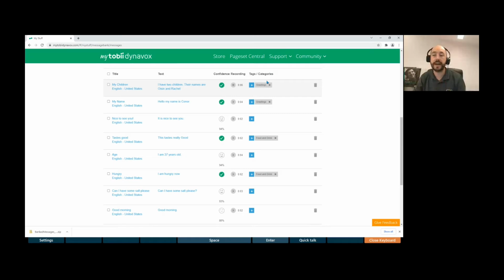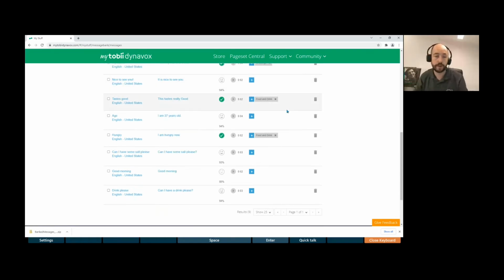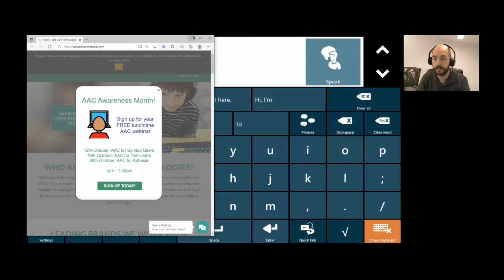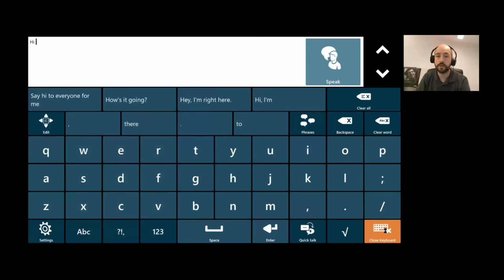You can then put them into tags or categories. So for example, if you're creating a folder or a topic on TD Snap or Communicator 5, you can create those folders. So the first two you'll see are greetings, the next two are food and drink that I have separated. So you'll see that you can create those categories and then you can add them later on to your communication software. So they can be added to either TD Snap or Communicator 5, and I have them already on Communicator 5, sorry. So if I just minimize this there and we'll close the keyboard, I'll go back out.